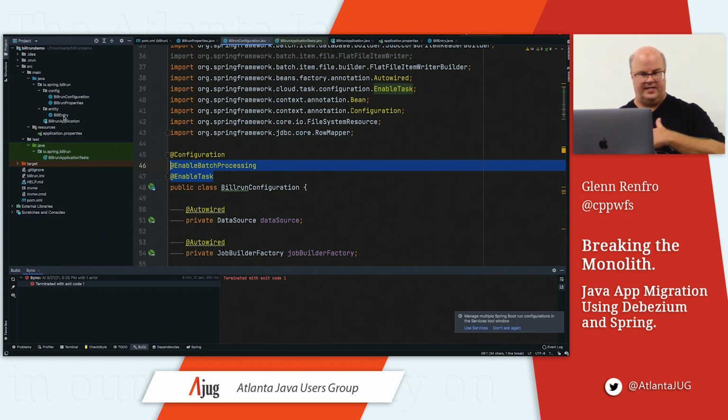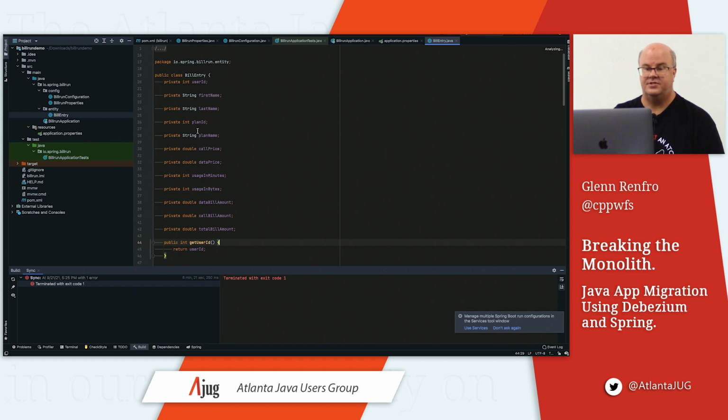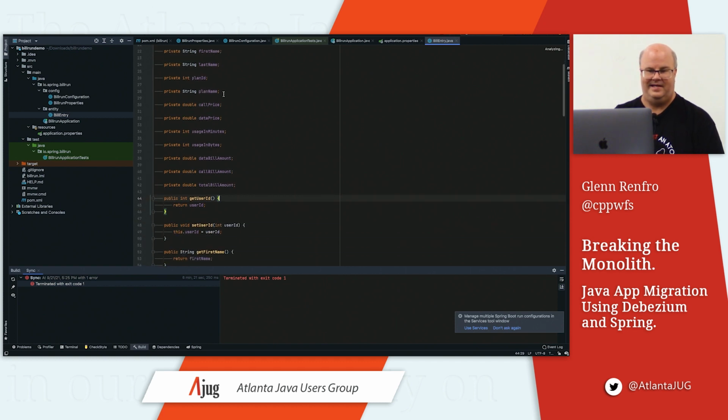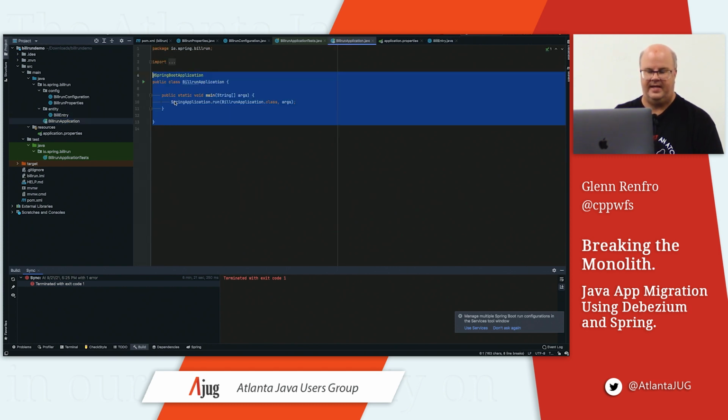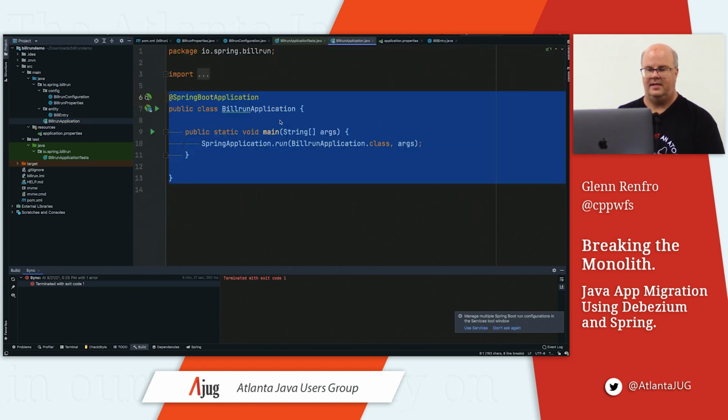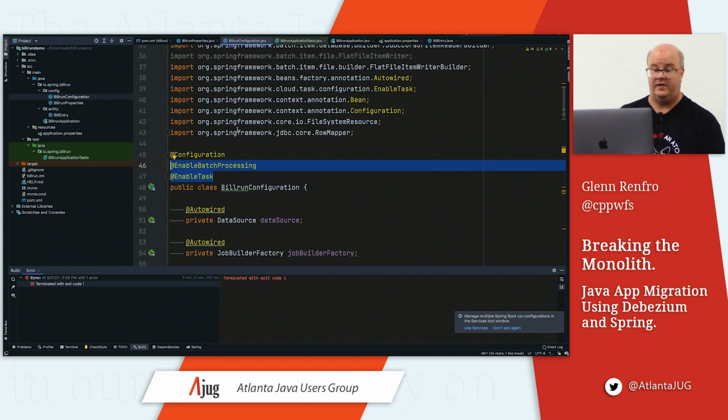This is how we're going to exchange data between the various elements of our single step, between the reader, the processor, and the writer. The bill entry is just a regular POJO. You see it's got plan ID, plan name, call price, call usage, all that good stuff. And we see our bill run application, nothing special here. Again, it is nothing more than just a regular Spring Boot application. All the magic is in the bill run configuration.